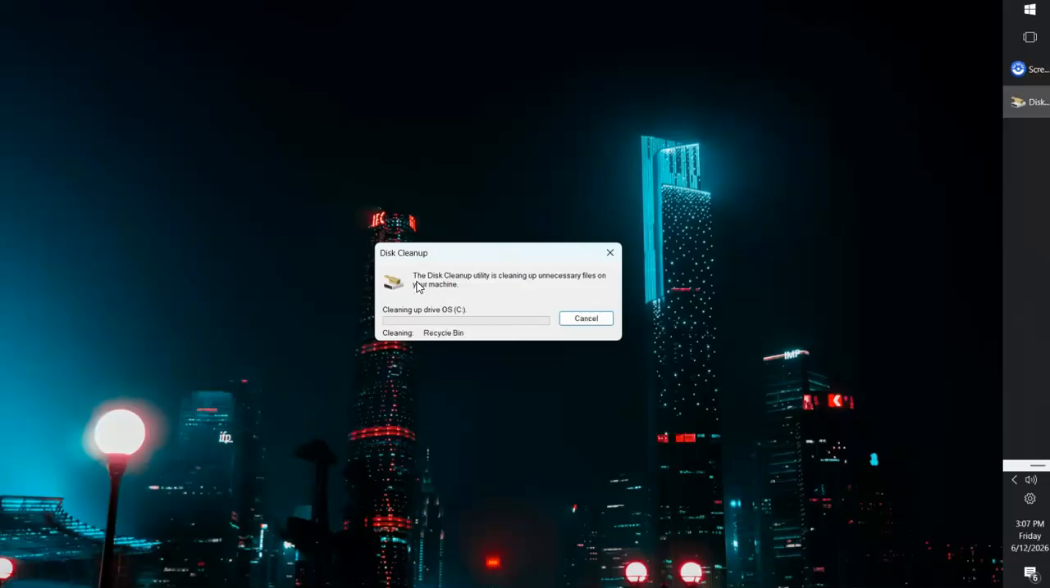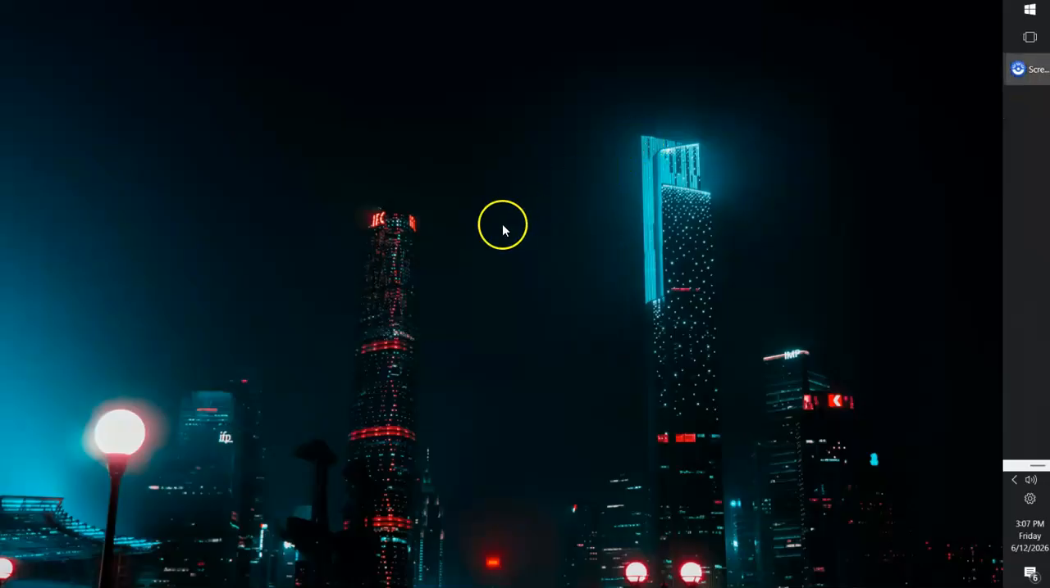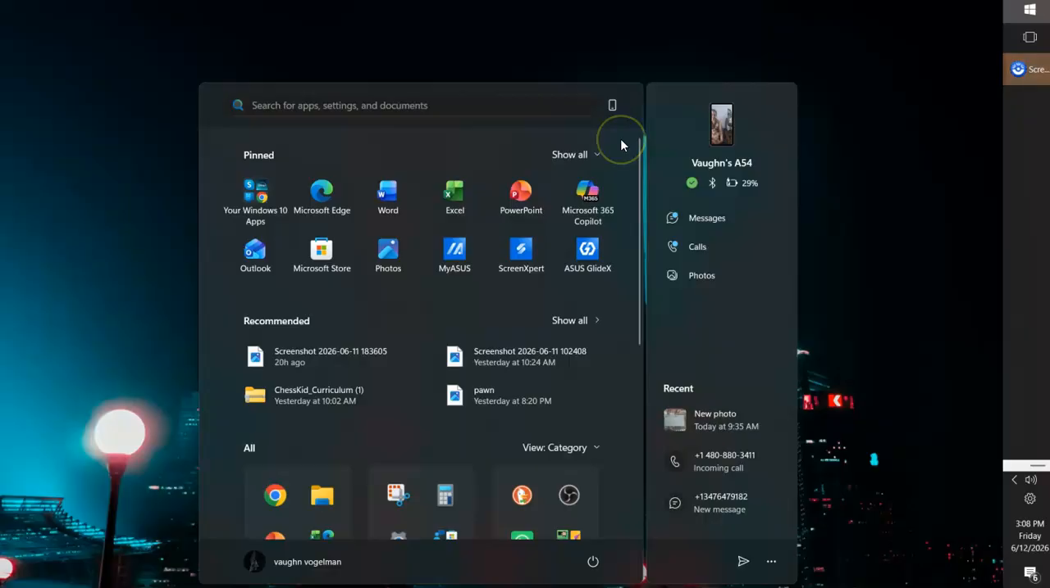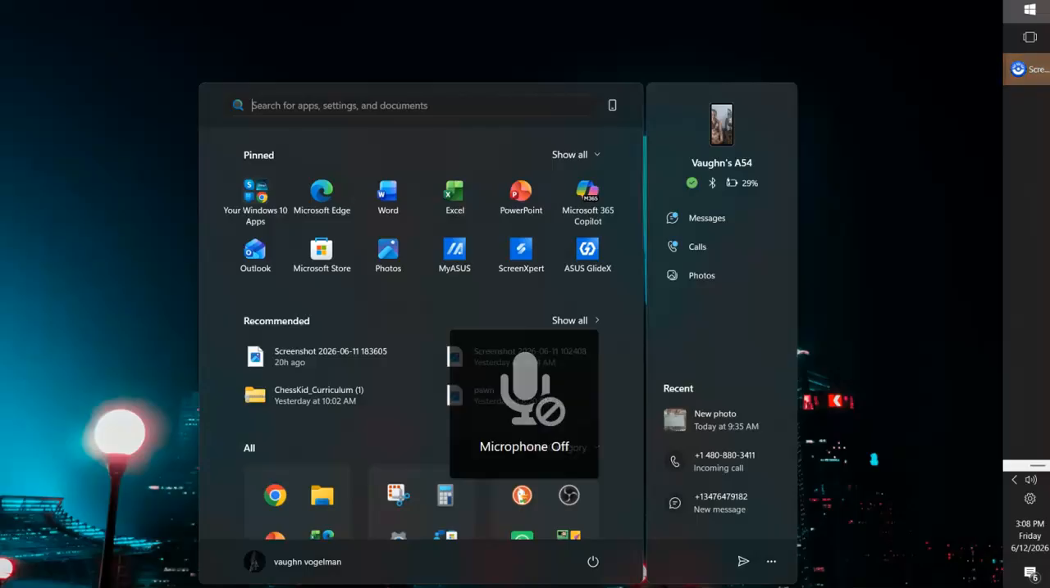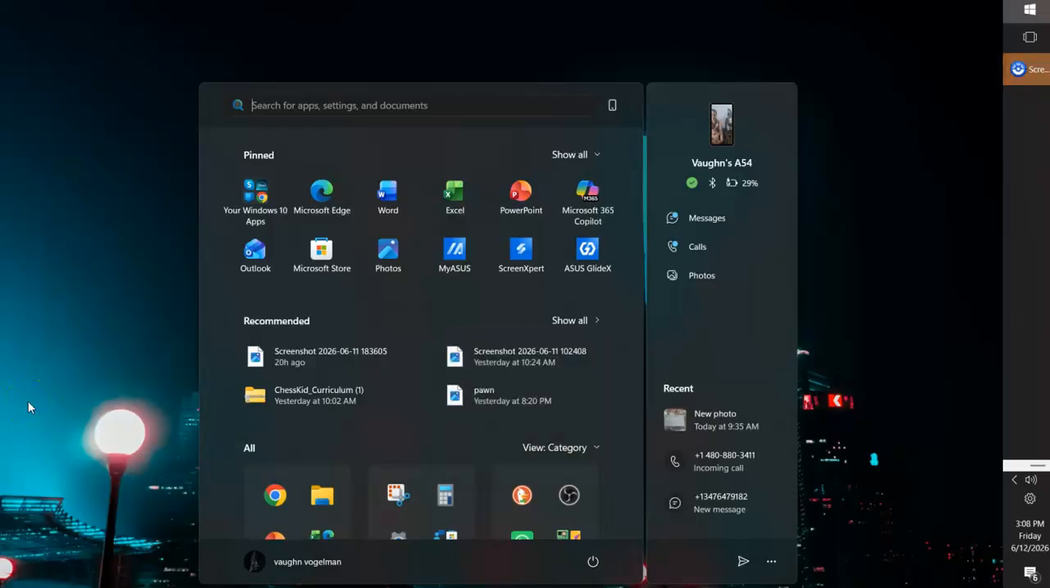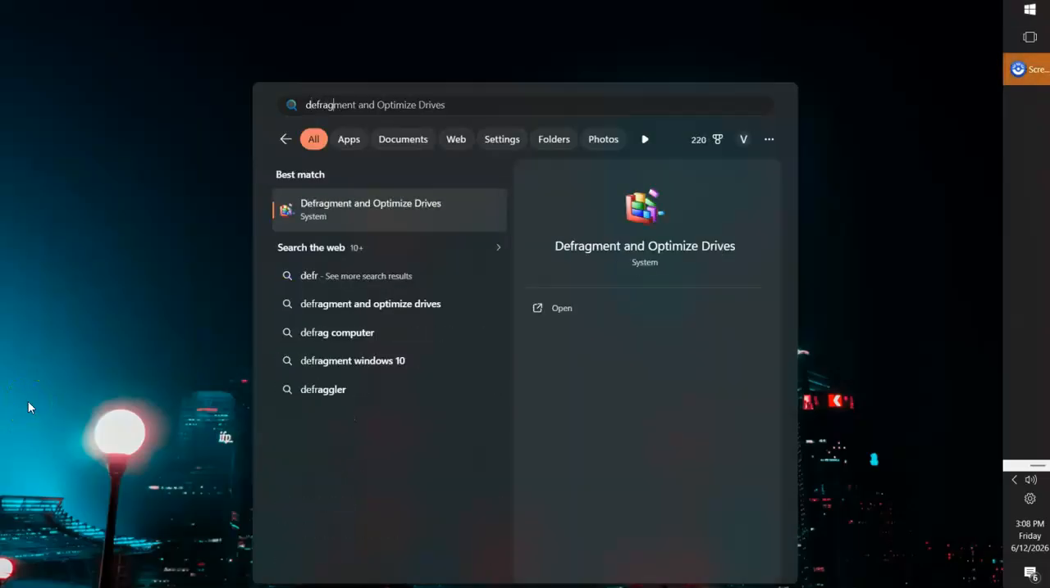If you have a lot more than me, that's okay. While we're waiting on this, oh, that was quick actually. Sometimes it takes a while to run, which is perfectly fine. But we're going to go ahead and go to the next part, which is our defragmentation. So I'm going to type in DEFRAG.